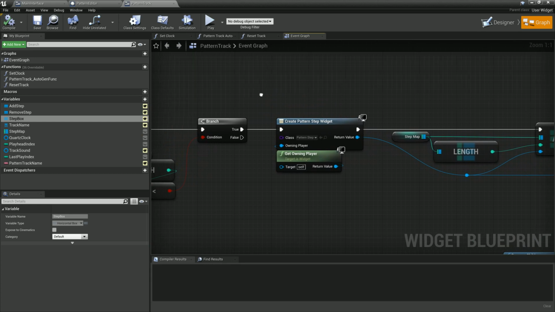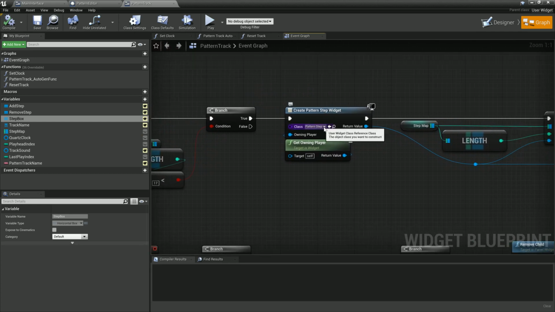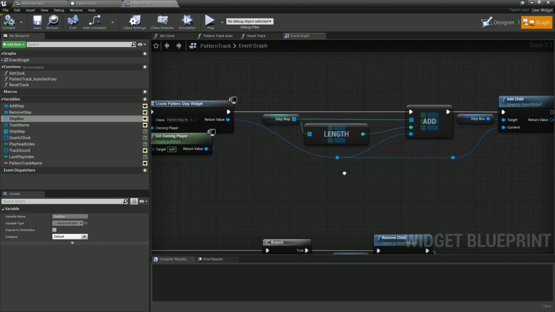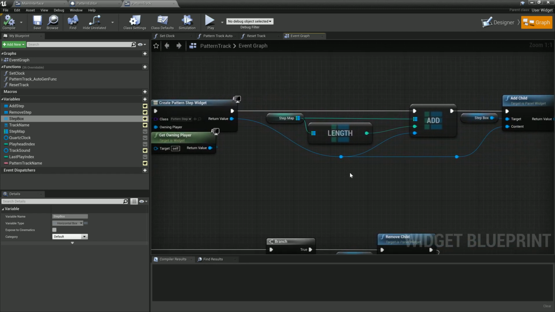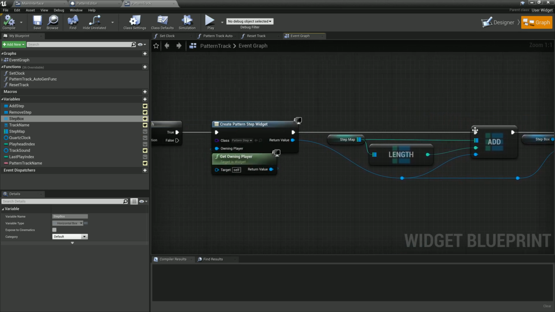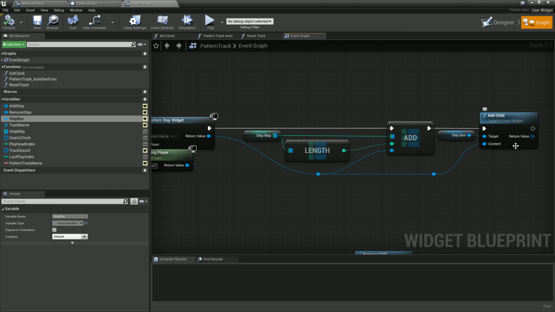Then when I add a step, I create a step widget. And the step widget just manages its own state. So it's very modular in this way. Each step basically has, you know, am I lit? Am I not lit? And then this one's very simple. I just add it to the map, and then I add it as a child to the horizontal box.